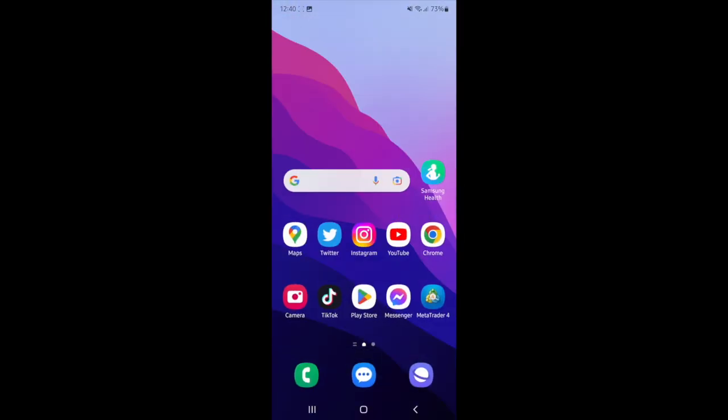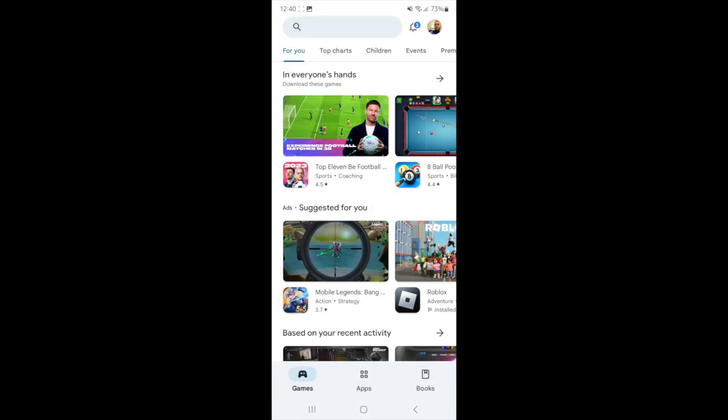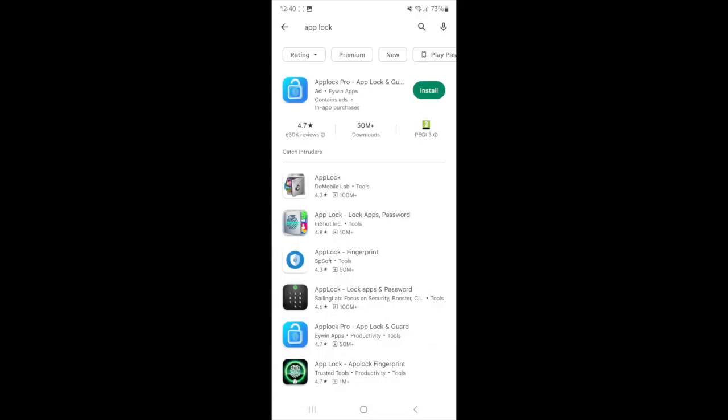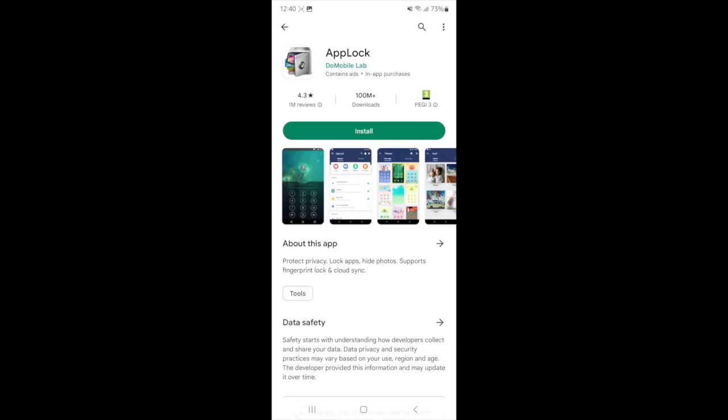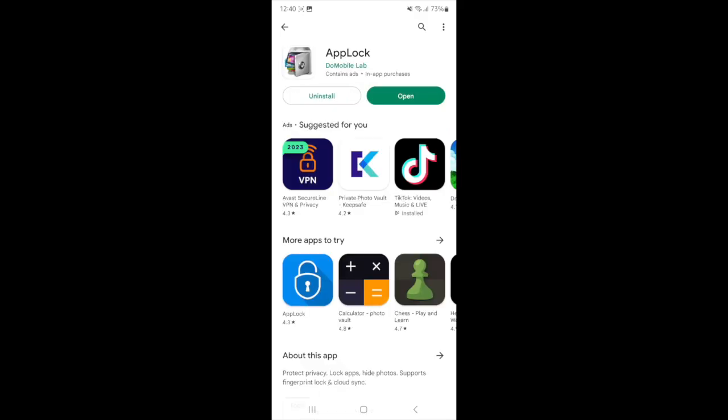So first of all, what we need to do is head over to the Play Store. Then we need to search for App Lock. What we need to do then is we need to go ahead and download and install this app right here. Once this is installed, we can then click on open.